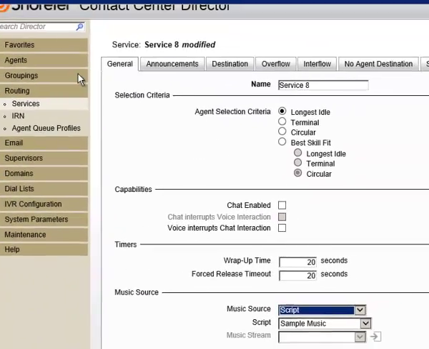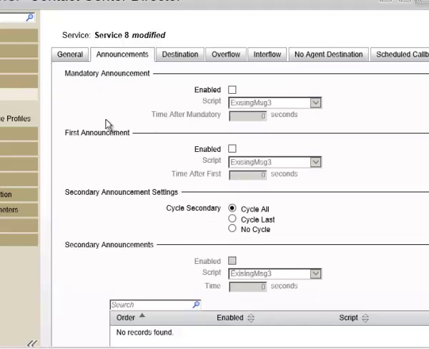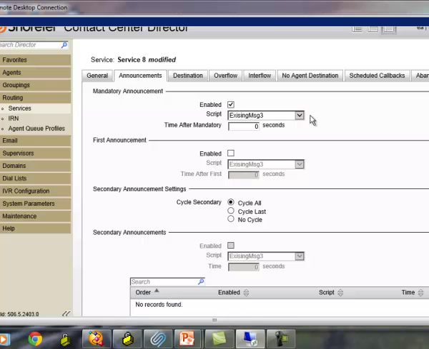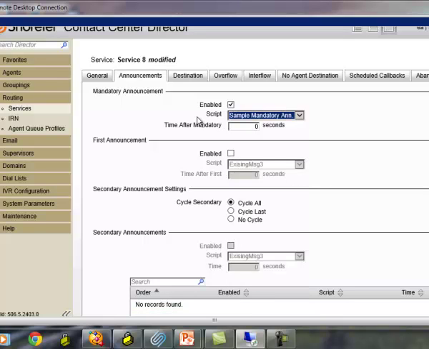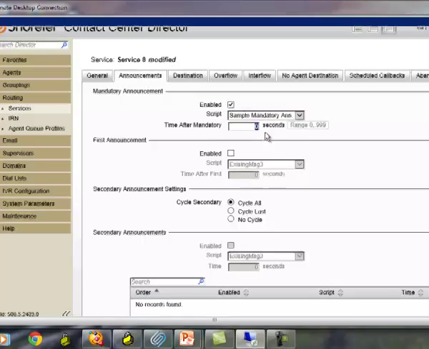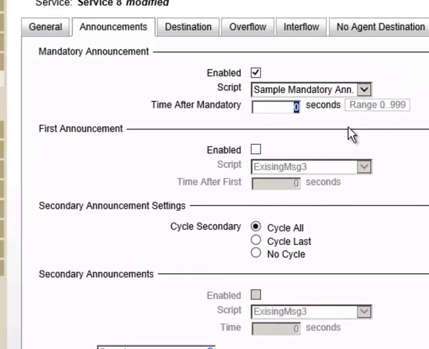The announcement plan. So in the announcement plan, if we're going to have a mandatory greeting, if everybody will hear a mandatory announcement, thanks for calling, your call will be monitored. How long do we wait? How long do they hear music before we go to look for an agent? So a call comes into the service. Generally, if there's an agent available, we want to find that agent and deliver the call. However, if we have a mandatory announcement set, then all callers to this service will hear that mandatory announcement before the agent is connected, if an agent is available.